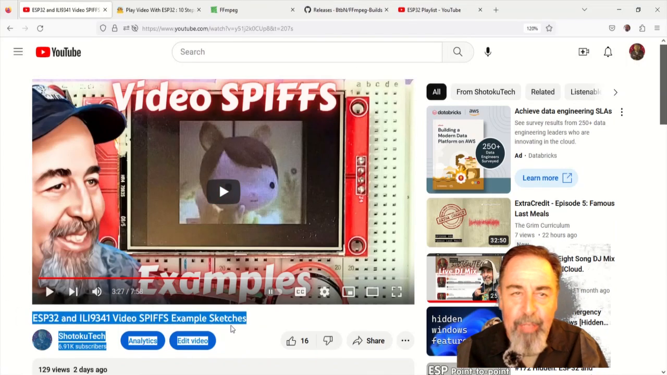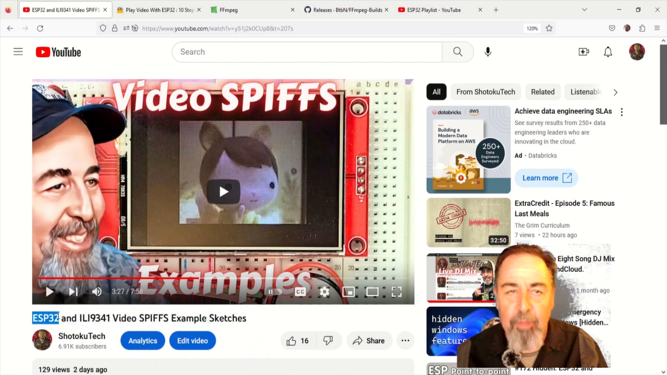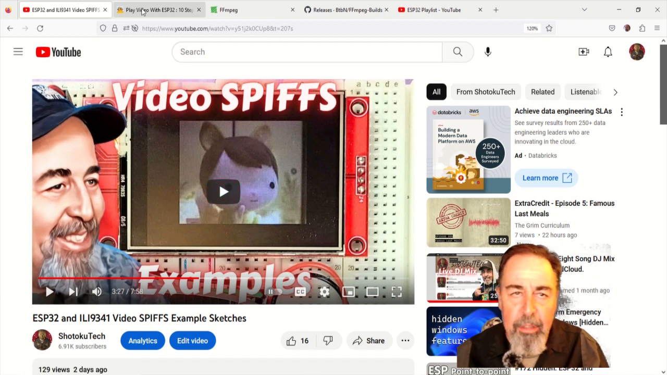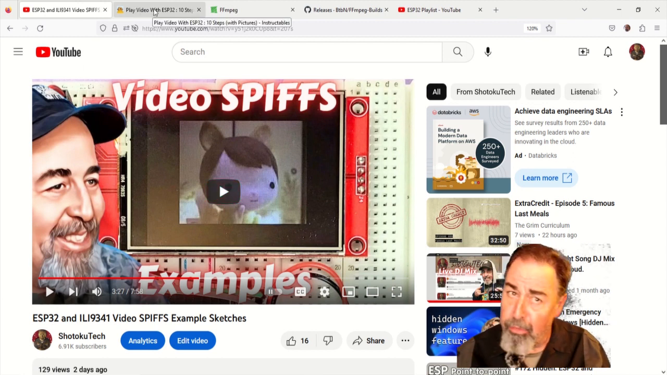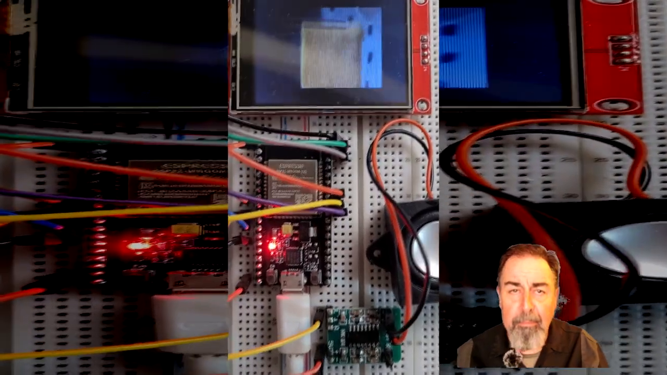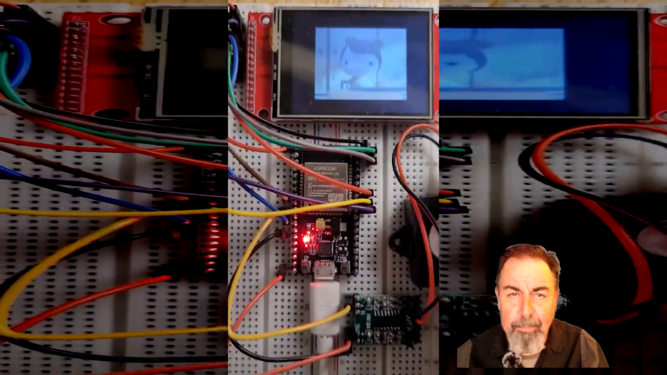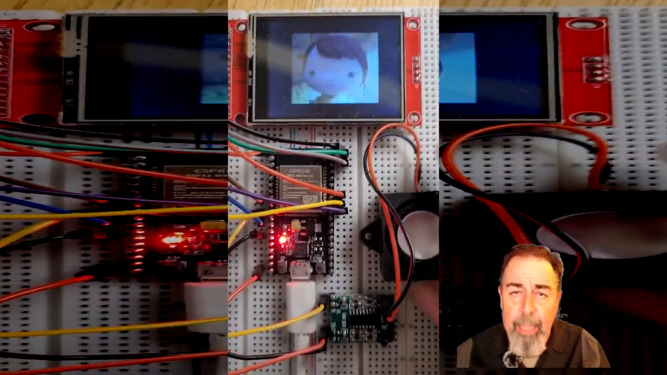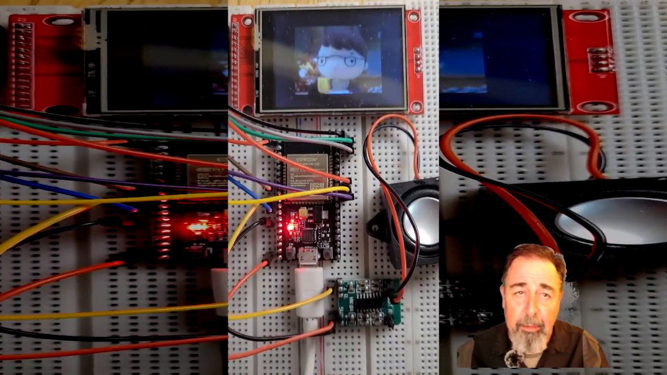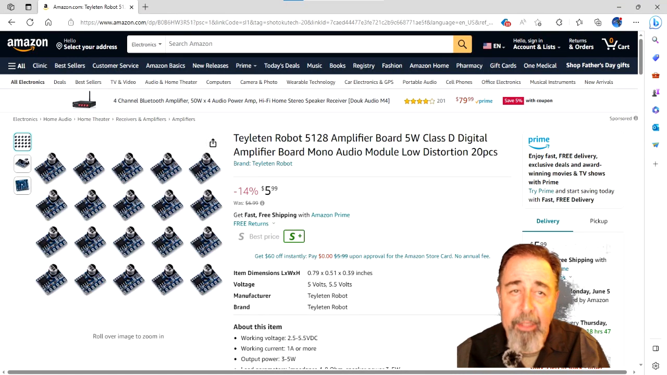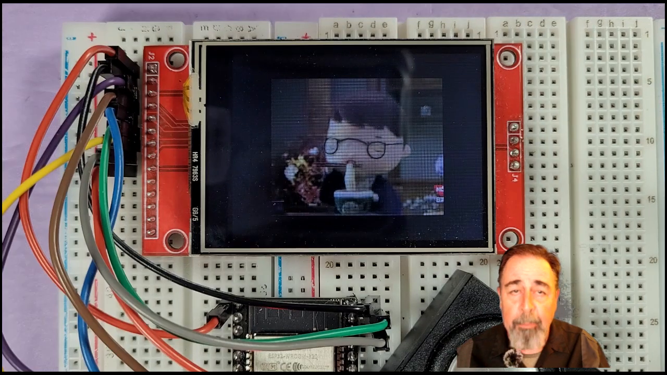In the previous video, we tested some example sketches for playing video and GIFs on the ILI9341 using SPIFFS on the ESP32. The resulting sound was distorted. This was due to the amplifier I had previously selected. We can see this new amplifier is working well. The sound is clear and the speaker I have is fine.